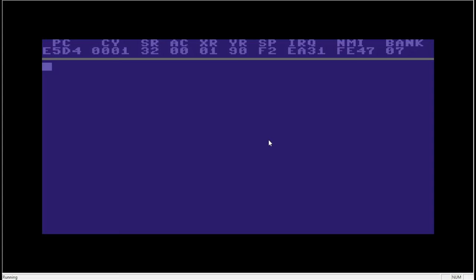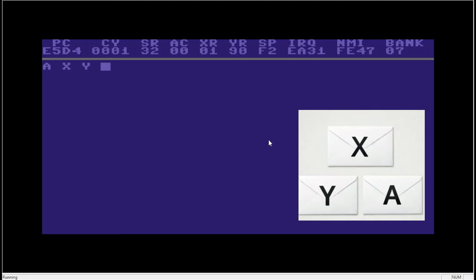Now, we're going to get into a little bit of a tutorial here. In 6502, there are three registers, A, X, and Y. You can think of those as three envelopes marked A, X, and Y. And those envelopes can be put into memory locations on the 64. So, as an example, I can load A with 1. I can load X with 2. I can load Y with 3.